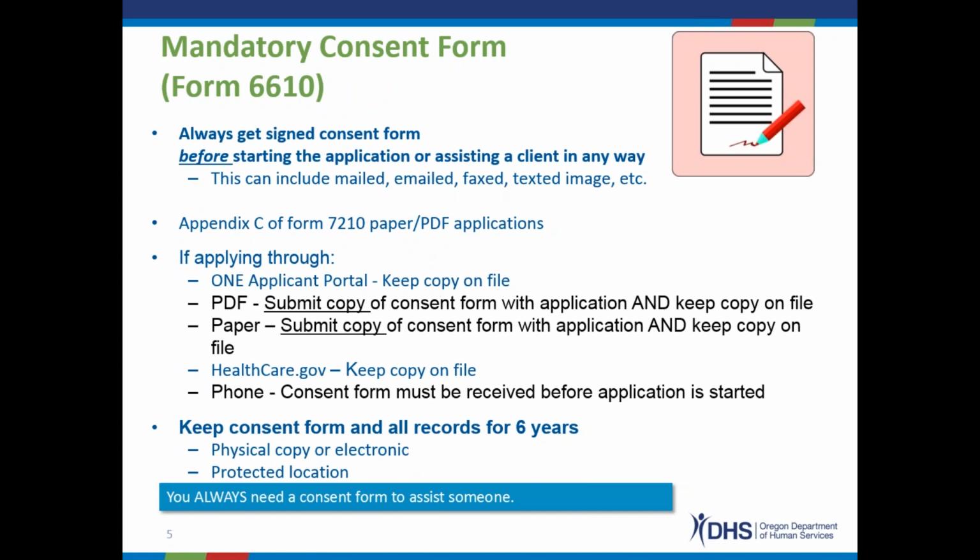It depends in terms of what format you're using to submit an application as to whether the consent form is present in it or not. If you're doing the One Applicant Portal, you will need to have them do a signed paper consent form. It's not baked into the One Applicant Portal, so you have to have them sign a consent form. If you're doing the paper or PDF application, it's actually baked into the paper and PDF application, and you can find it in Appendix C.